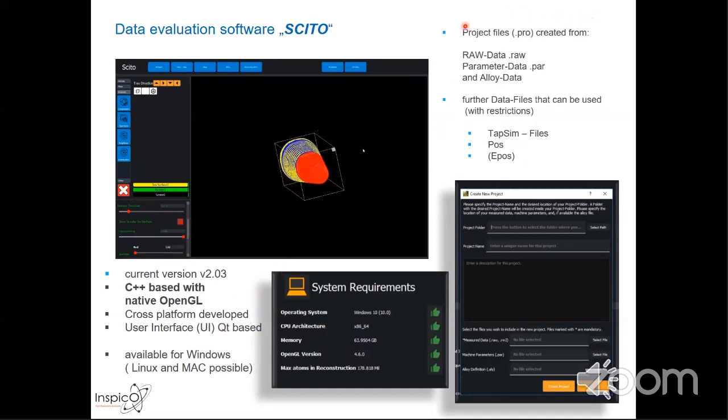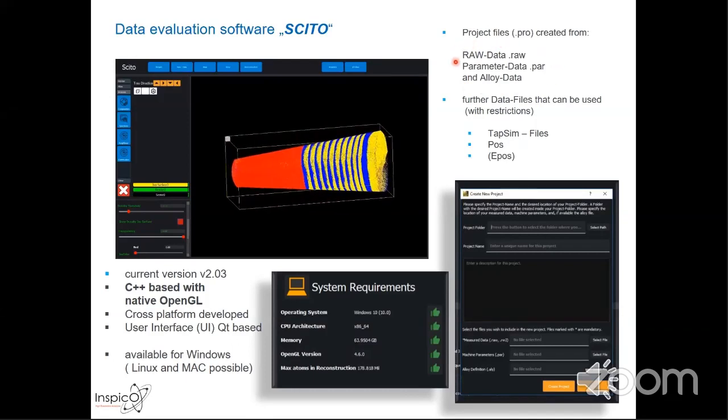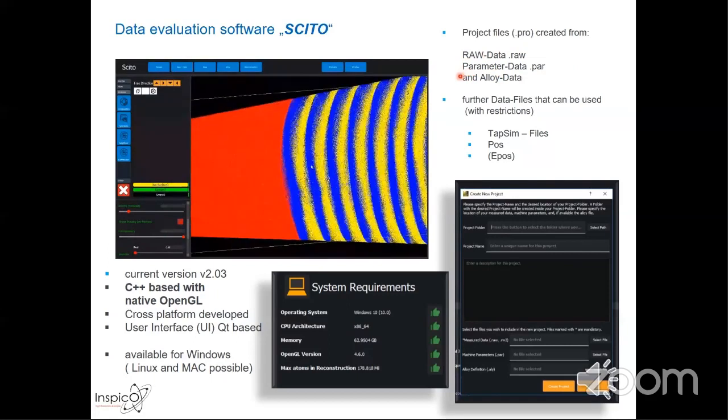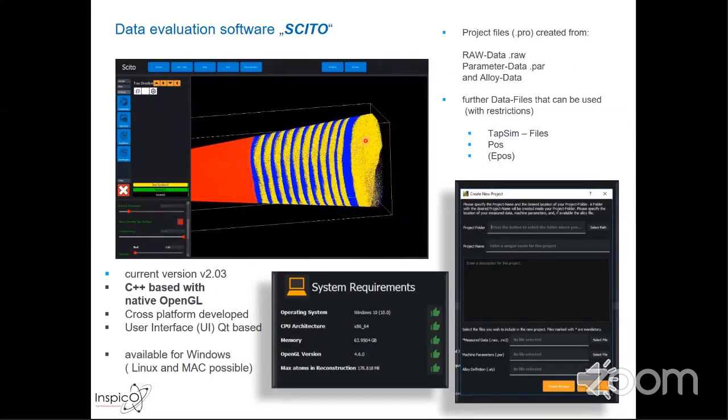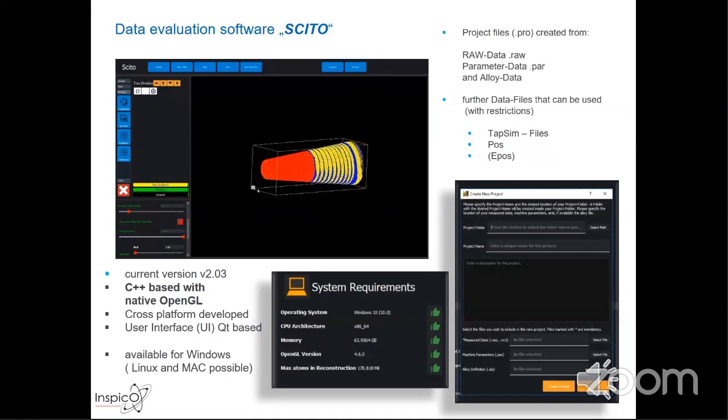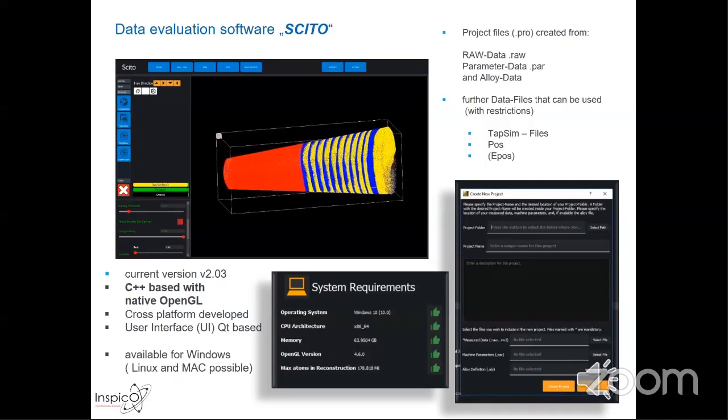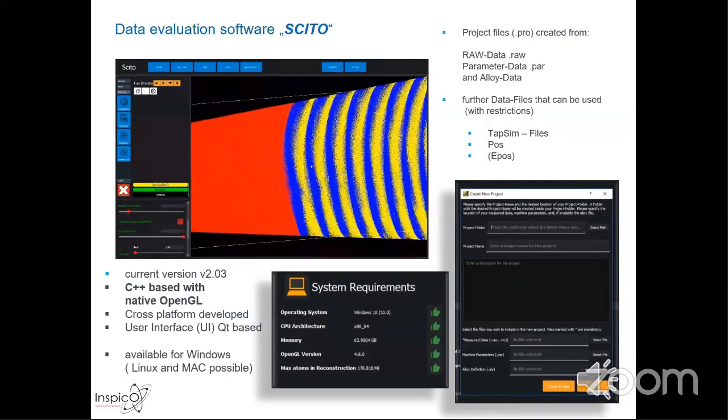Initially, you would create a project file containing not just the two files I mentioned before, the raw and parameter file, but you would also include an alloy file, which gives you the definition of which atom should have this nice yellow color or blue color. I will go into detail on the alloy file later. If you have different sources of data, you can also load data from these, which includes tabsim files directly, POS files, EPOS files, and also ATO files, and some others.